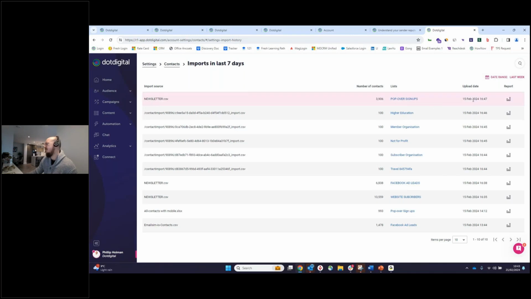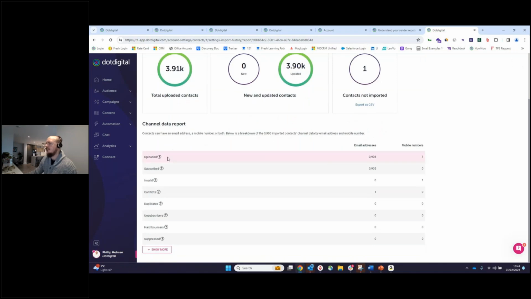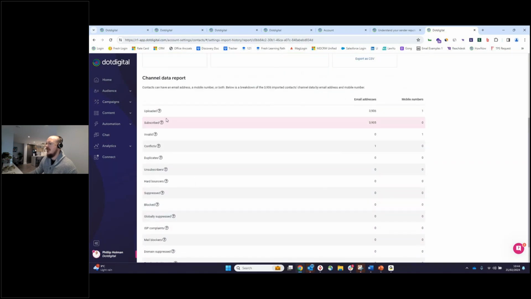Here's some data that I recently imported for my newsletter, and every single import will go through the watchdog. It will let me know about new contacts that I've imported or updated contacts, because we will dedupe, and then the contacts that have not been imported. This will break it down into those points for me. So I can see here it's going to tell me dedupes, so duplicates. It's going to tell me people that previously unsubscribed. So it's not going to physically let me import those contacts, so I don't fall foul of GDPR.